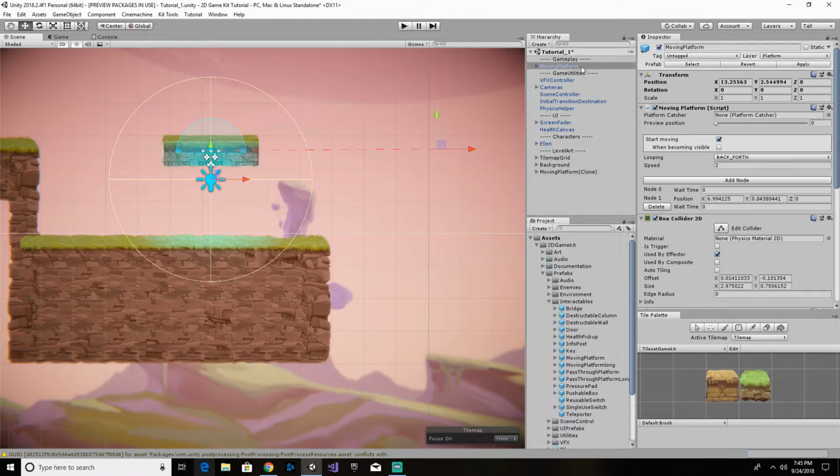And there it is in the hierarchy. It popped up under gameplay. Okay, that's a cool thing about this, the 2D game kit and the 3D game kit, is when you add things in, they actually go to the places that they belong, which I think is cool.